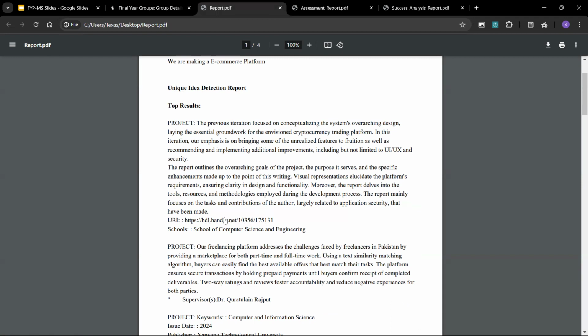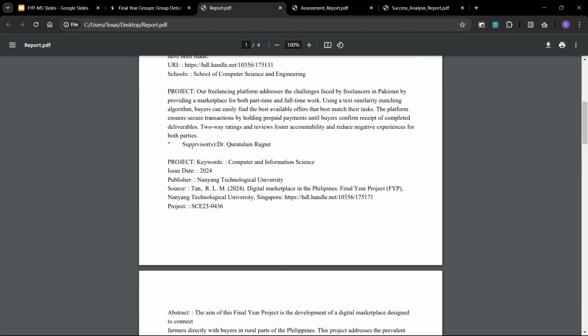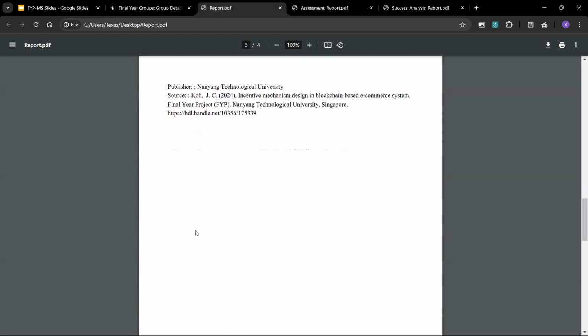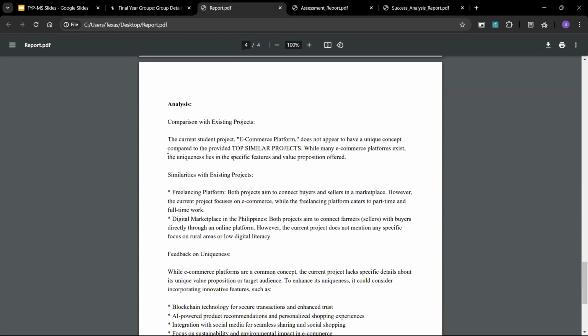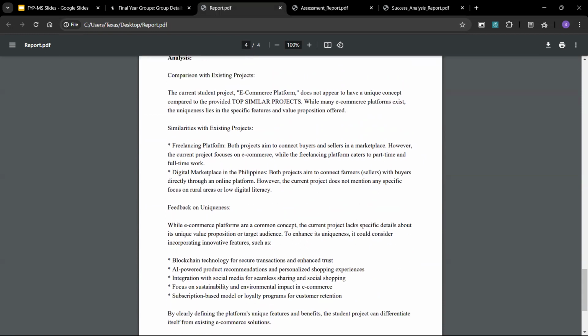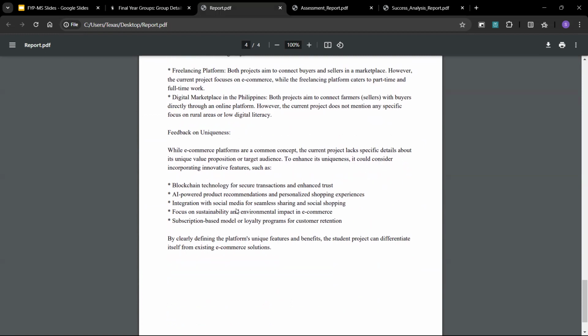After gathering the whole database, we created a vector database from it. Then using the power of RAG, we created chunks, and those chunks are pulled over here. In this report, you can also see the chunks and analysis, in which it shows the comparison with existing projects, the similarities and the differences, how different your project is and how unique it can be.